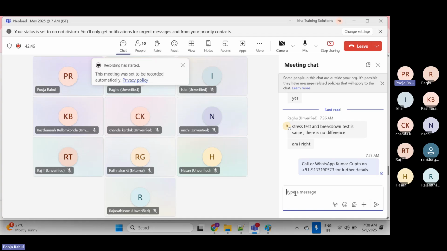Raghu, your question is yes, but I don't know where you are calling that a breakdown test and all. I have never seen people calling it a breakdown test, but if that is the case, both are the same only. Here also you are checking the breaking point only.